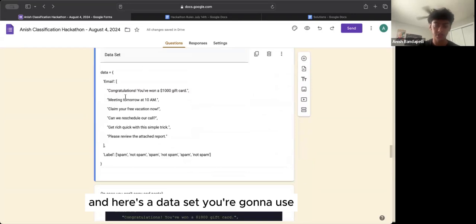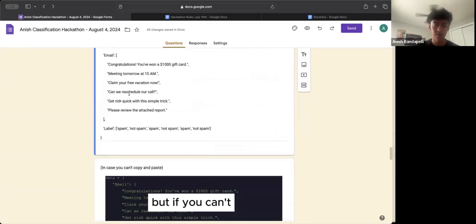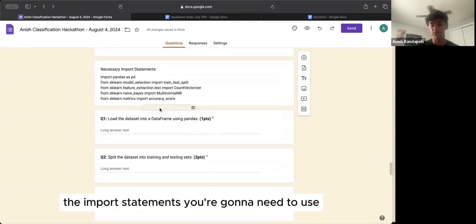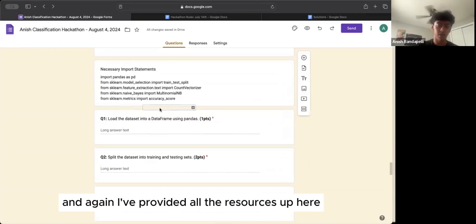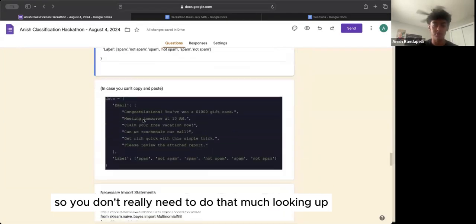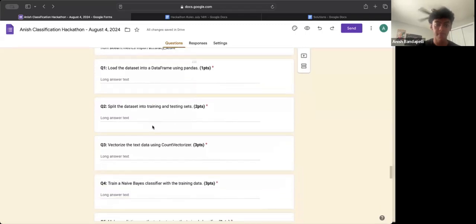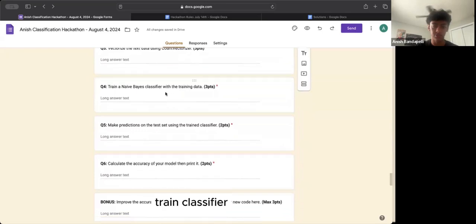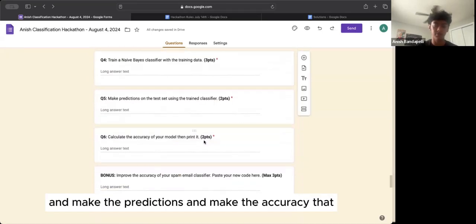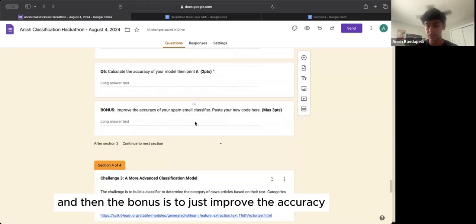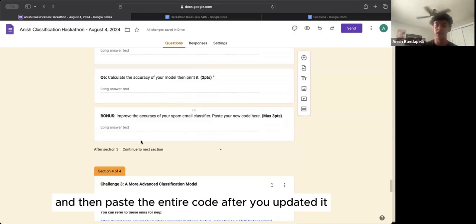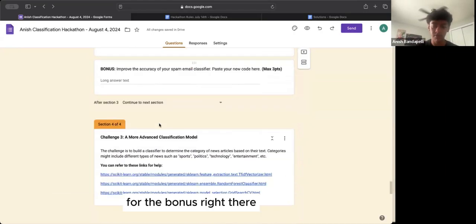Here's a data set you're going to use. You should be able to copy and paste this, but if you can't, here's how it's going to look after you type it up. Here are the import statements you're going to need to use. Again, I've provided all the resources up here, so you don't really need to do that much looking up. And here are the questions. Load the data set into a data frame, split it, vectorize it, train a classifier, make predictions, and then measure the accuracy of it. The bonus is to just improve the accuracy. Whatever the number is up here, the bonus should be just raising it, and then paste the entire code after you updated it for the bonus right there.